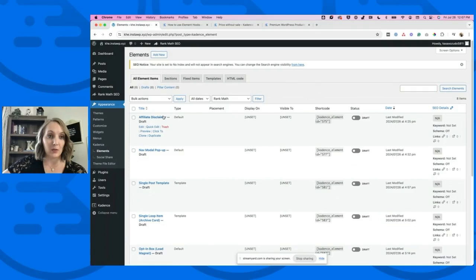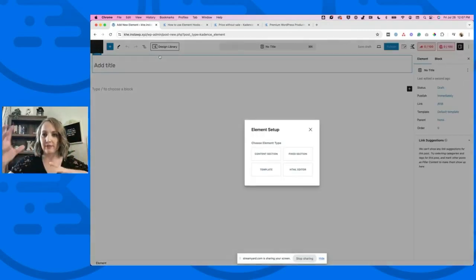The first thing that we're going to do though is start a brand new element hook, because I want to talk through the features and all the functionality here before we actually dive into real use case scenarios. Right when you get started, you're going to see this option that says element setup, and you need to choose an element type. There are 4 to choose from: content section, fixed, template, and HTML editor.